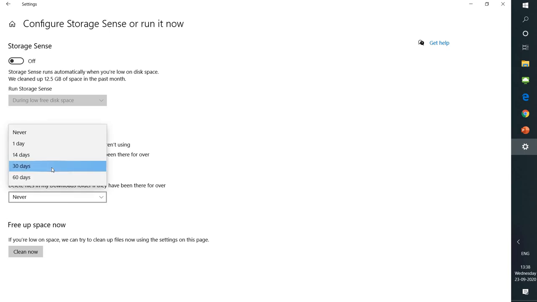It says from never to 60 days. So you can configure it as never when you do not want to delete any of your temporary files, or even to 60 days, so that every 60 days it runs a job that is configured in Windows 10 OS to clear out all the temporary related files, right? And also you can delete the files in the download folders.